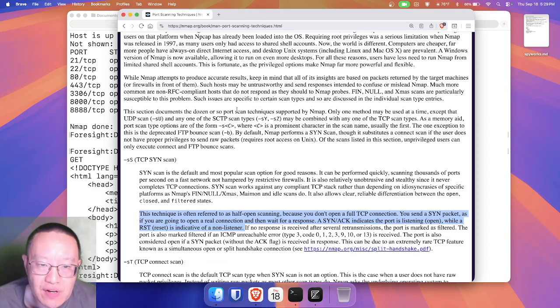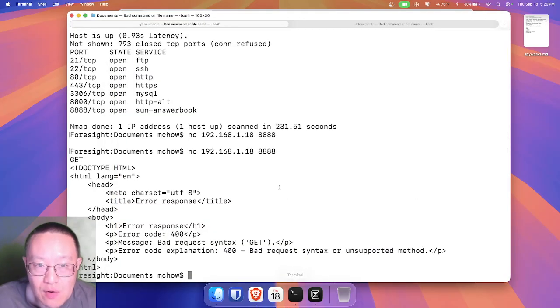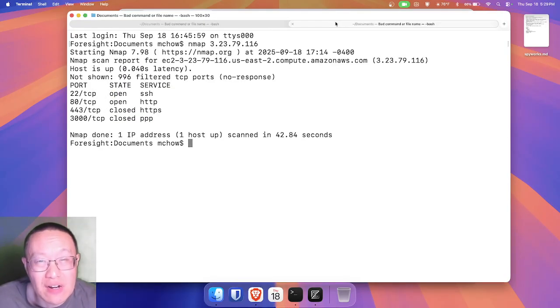If you're trying to port scan, let's say my server, well, it's my server, 3.23.79.116, it's going to get logged. It's going to get logged.